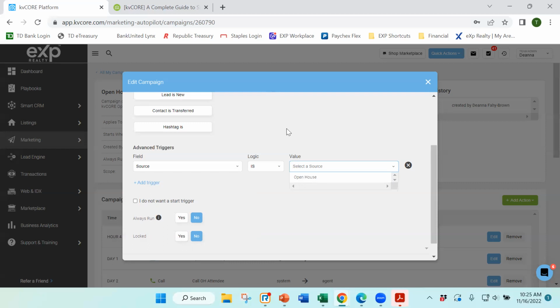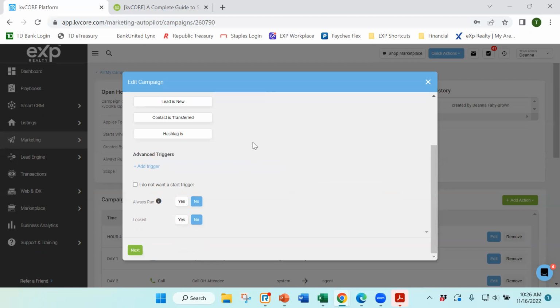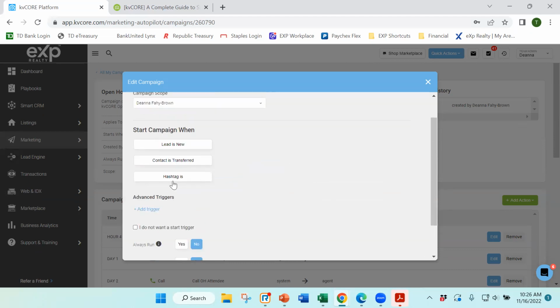If you think about the way that you're doing your open house now, and you have a manual sign-up sheet for you to get that lead into kvCore, that's a manual process for you. So you're going to have to manually identify the source as open house in order for this campaign to work for that lead. If every time that you enter one of those leads, you're giving them a hashtag of open house, then it probably makes more sense for your criteria.